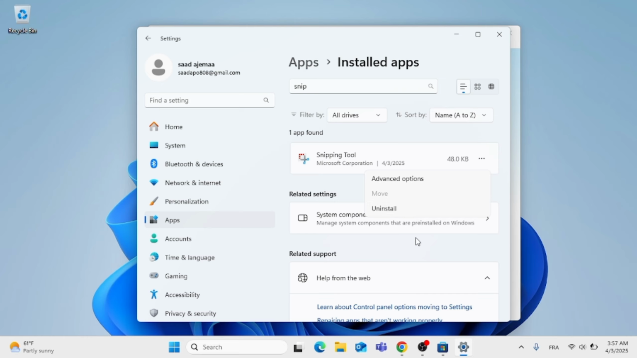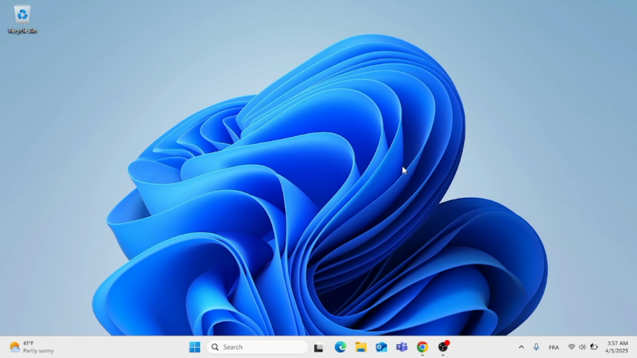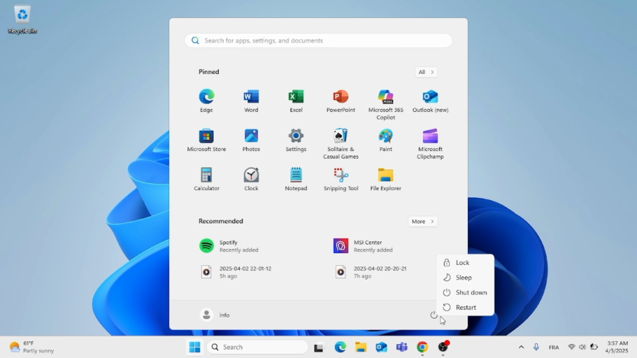So after uninstalling the app, all you have to do to reinstall the Snipping Tool is come back to this window and click the Get button that will be available for you. And after that, for changes to take place, just restart your computer.